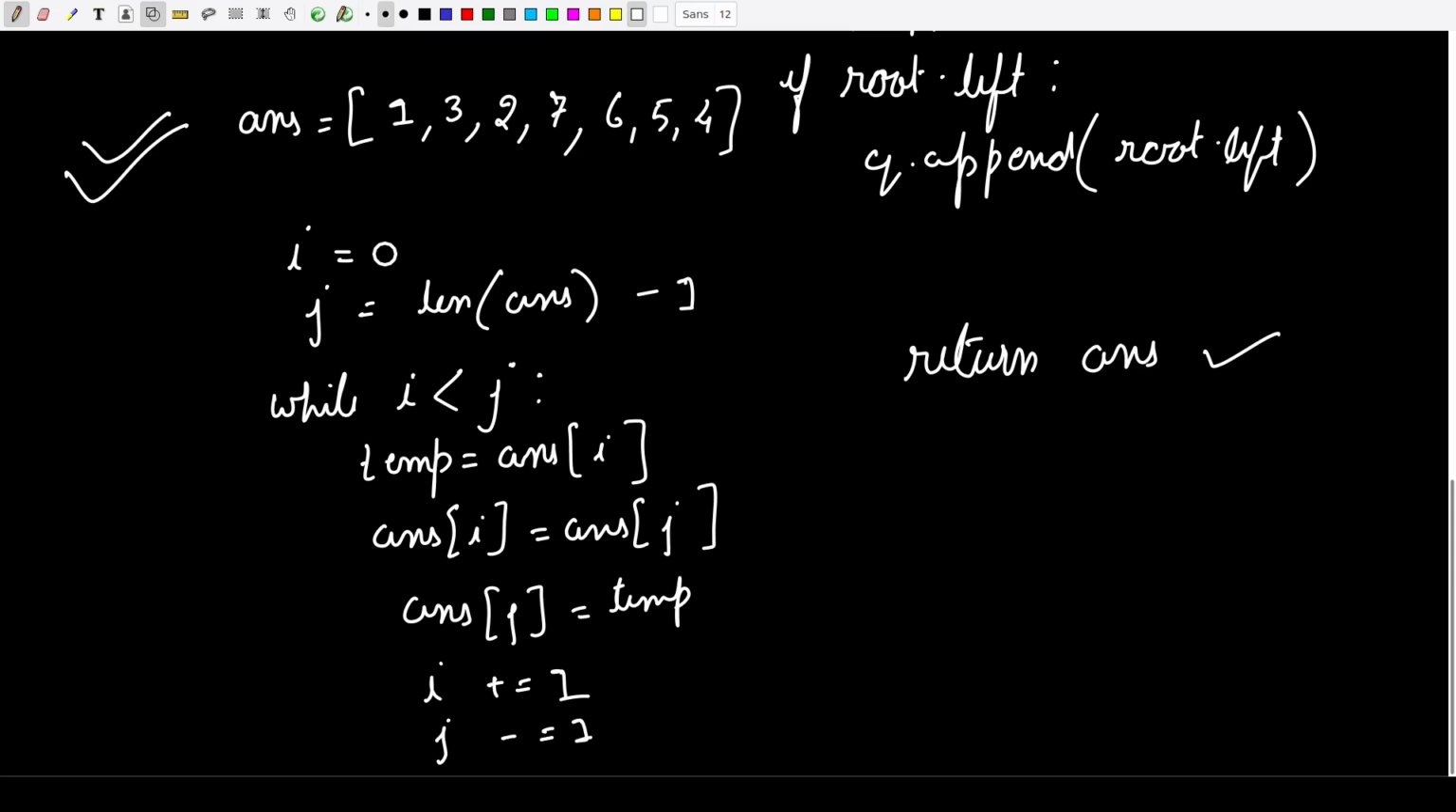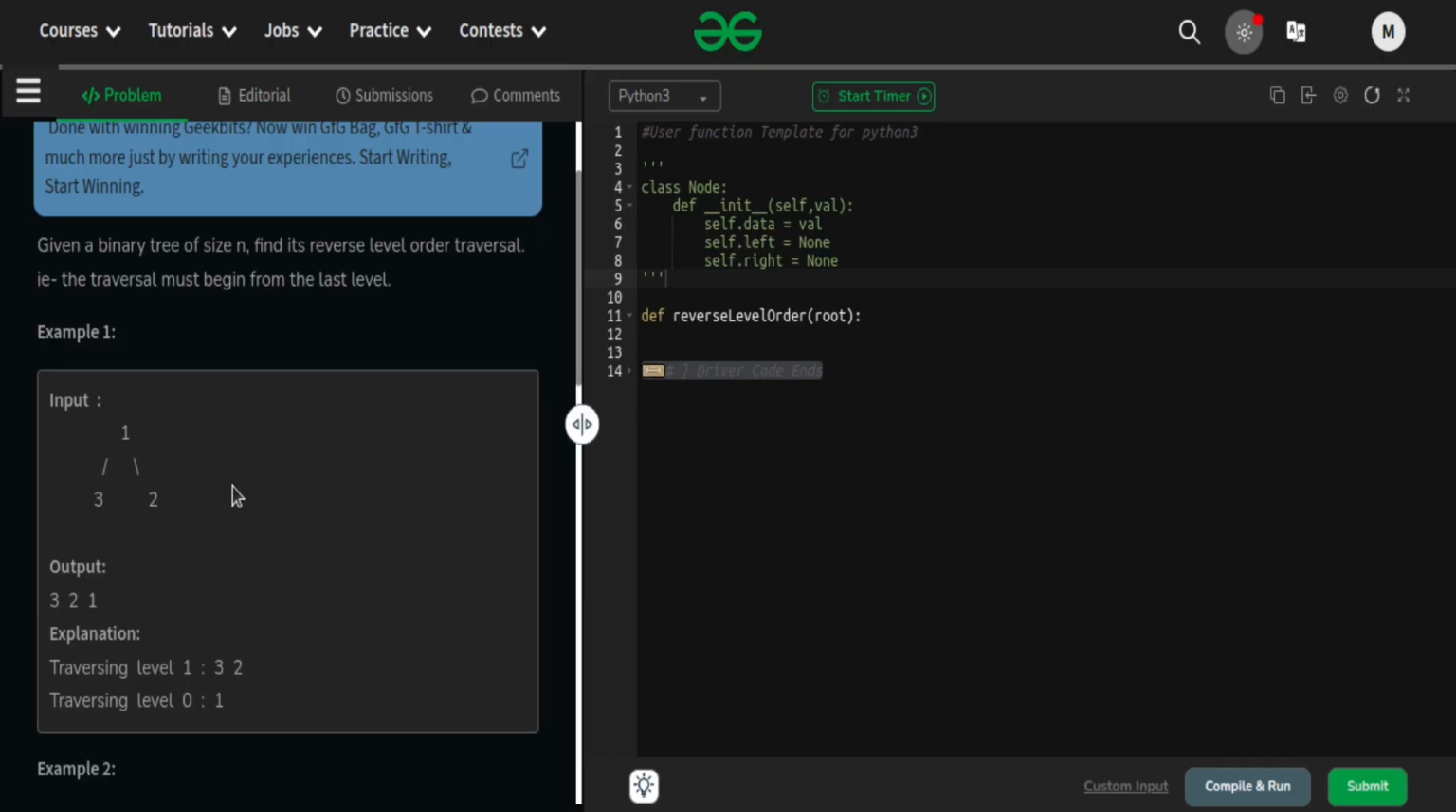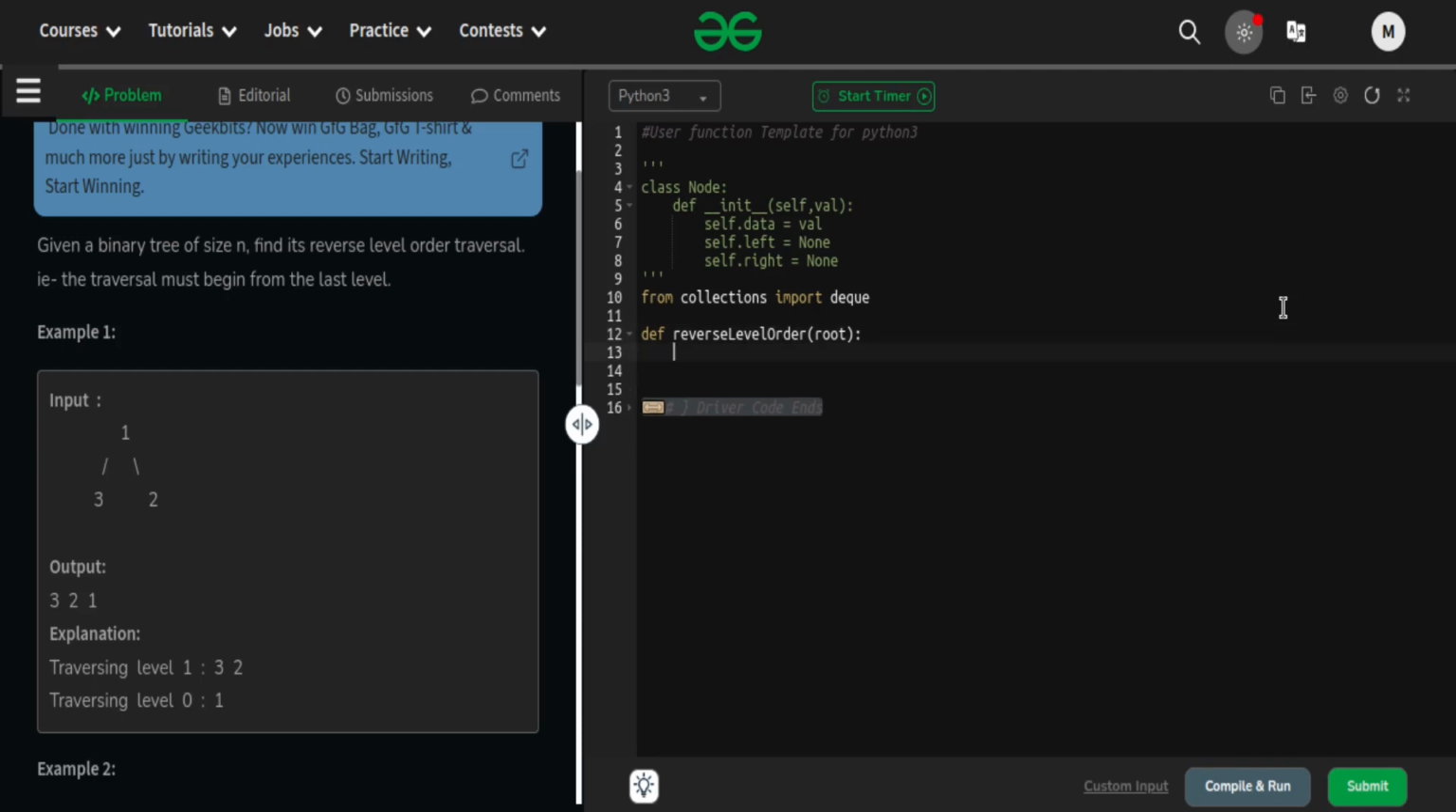Now let us see how we can implement this in Python. Since we are going to use a queue, let us import deque from our collections. So from collections, import deque. Now let us fill in our reverse level order traversal. So the first thing which we need is an answer list. So let us have an empty answer list with us.